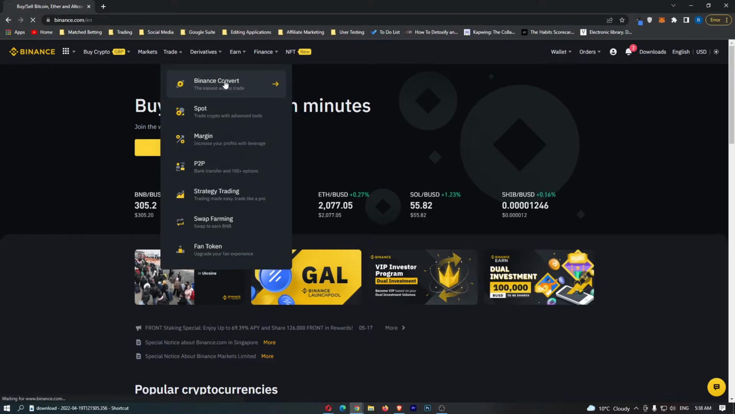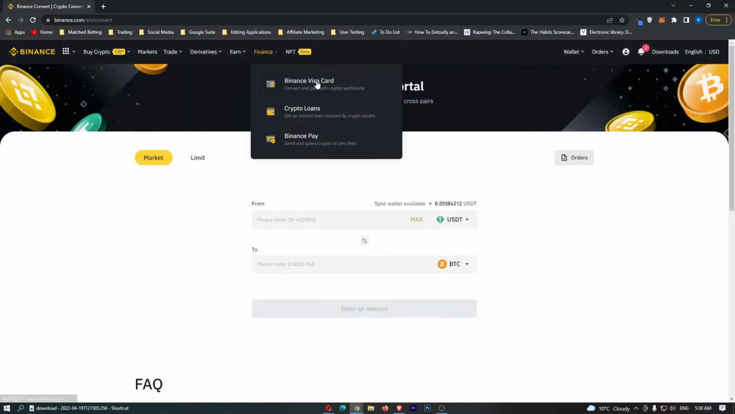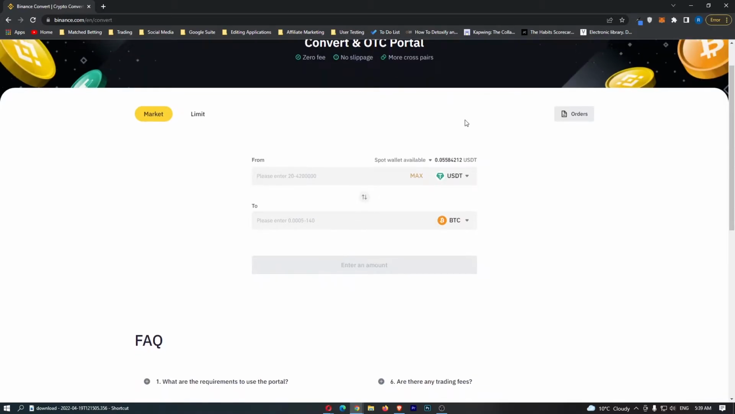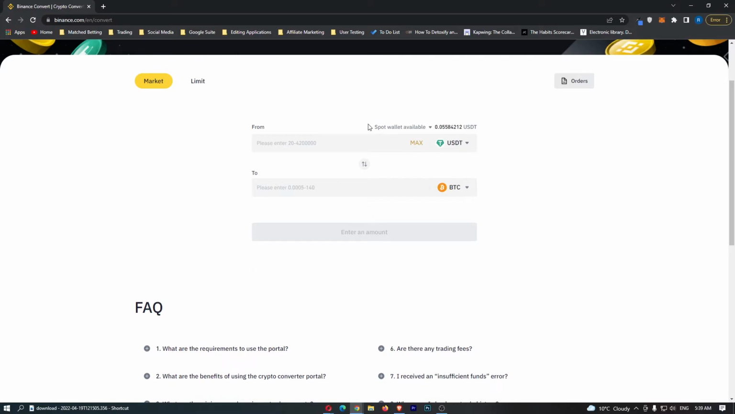So let's go ahead and click into this, and this is going to load up the Binance Convert and OTC portal. Right here, there are zero fees and no slippage, meaning that this is the best, cheapest, and fastest way to convert your crypto on Binance. Okay, so what we are going to do, once we are on this portal, is scroll down to this trading zone here. We need to change these values to convert the coins that we actually want.